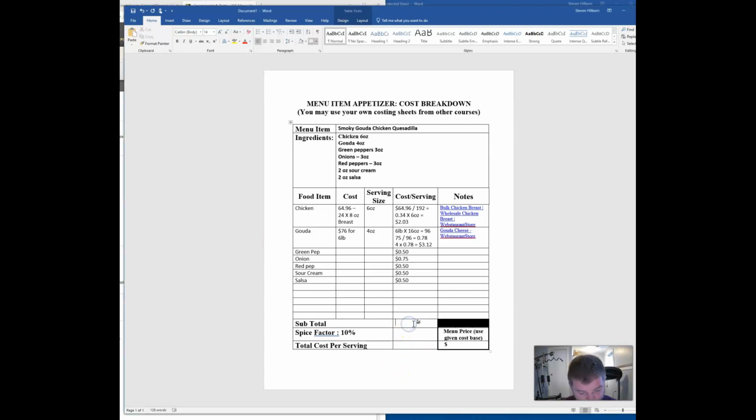$7.90 is our subtotal. Now, what we're going to be doing as well is this spice factor. Spice factor basically is something that is not really measurable in a recipe. We might use a little bit of a Cajun spice or a taco seasoning or salt and pepper, that kind of stuff. And it could be a really small amount of garlic or something like that, where you're not going to measure out a little tiny bit of garlic.